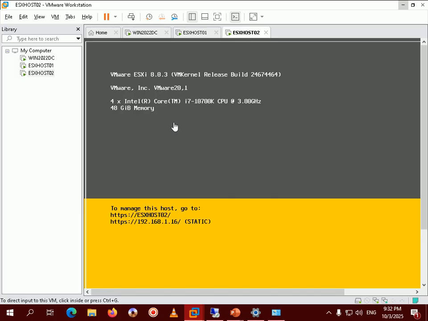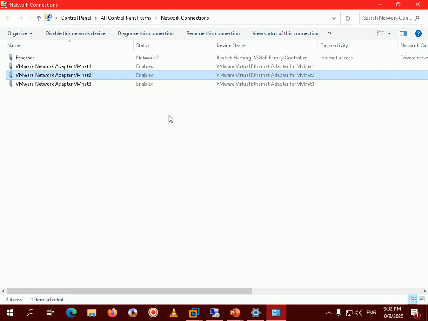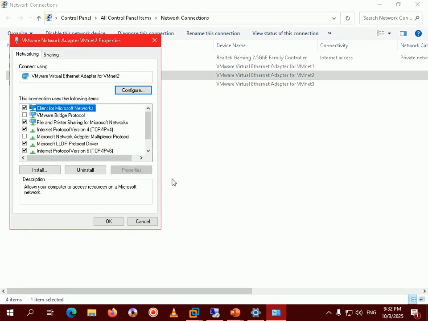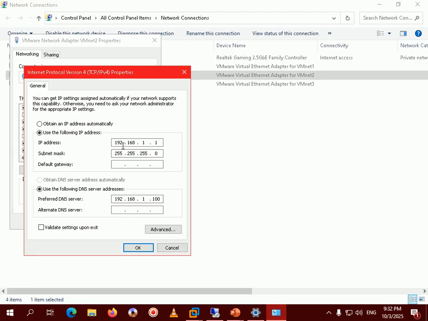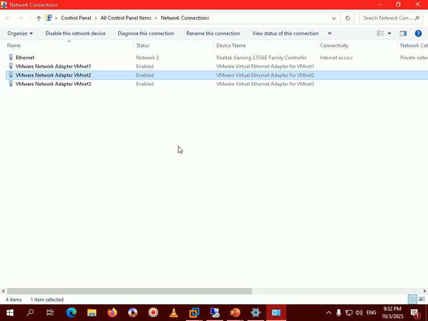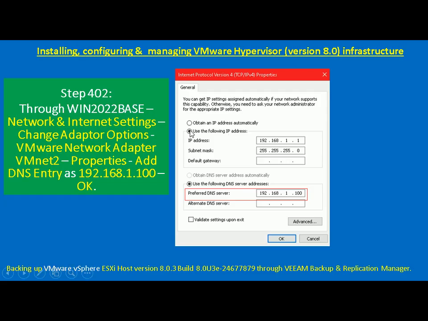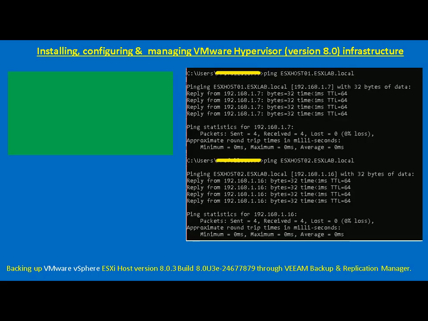So let's see, I have already changed those settings also for VMnet 2. I'm again showing you 192.168.1.1, subnet mask is the default one, and DNS server is 1.100. After this change we need to test whether we are able to ping the FQDN of our VMs from our base system. Why is it required? Because we need to take the backup using the FQDN. So let's move on to the next step.